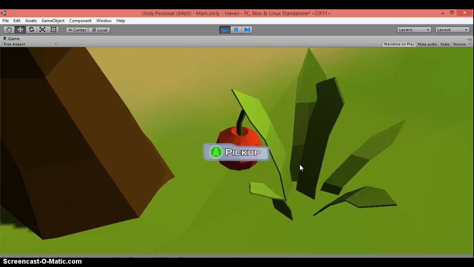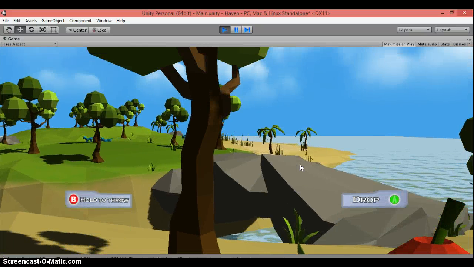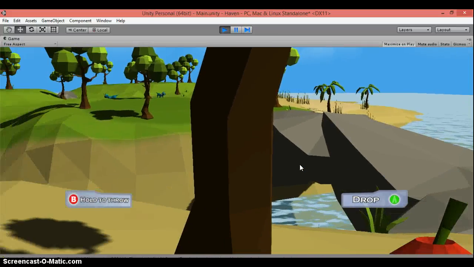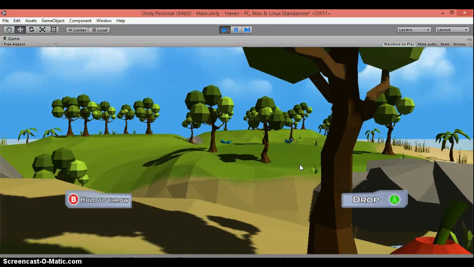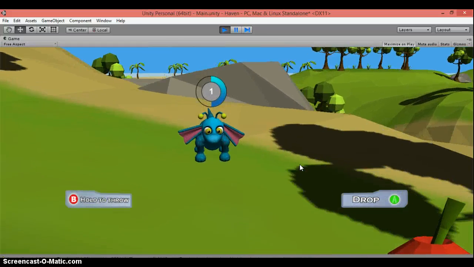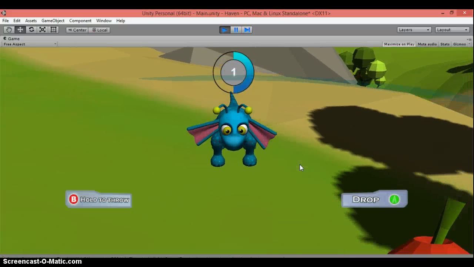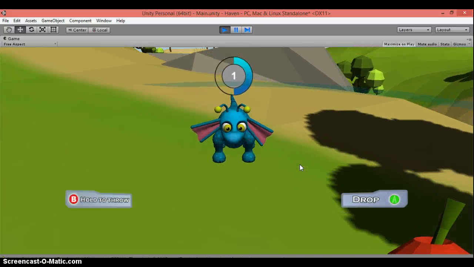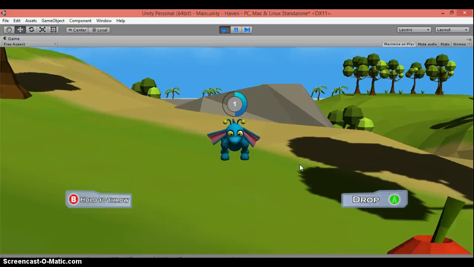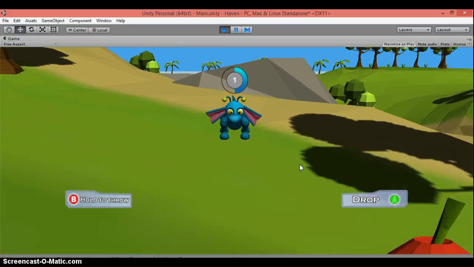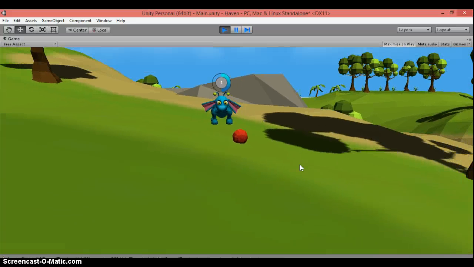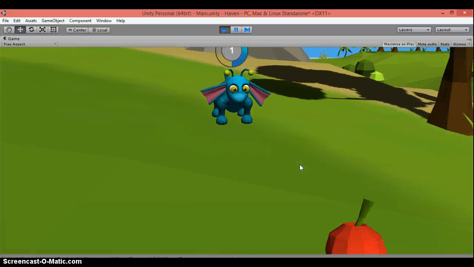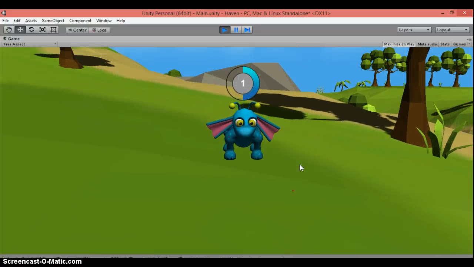And we want to pick this up. When we have a fruit in our hand, we don't want to interact with the tree, so the A prompt won't appear. And if we're close to our companion, our creature here, the A to drop and the B to throw will disappear, and we can try feeding him. We're not on a high enough level, so we won't be able to feed him, so I'm just going to throw it at him. Eat the apple. Okay, he ate the apple.